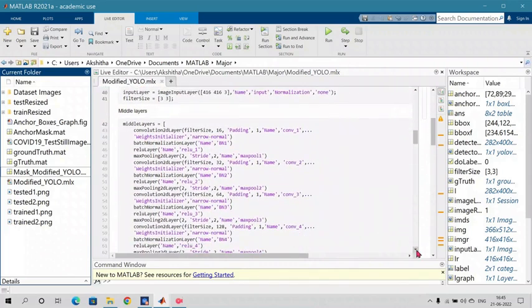Then coming to the middle layers, which consist of convolutional, batch normalization, ReLU, and max pooling layers. The convolutional layer convolves the input by moving the filters along the input vertically and horizontally and computing the dot product of the weight and the input, then adding a bias term, repeating the same computation for each region. Then coming to the batch normalization layer, it normalizes a mini batch of data across all observations of each channel independently. To speed up the training of the convolutional neural network and to reduce the sensitivity to network initializations, we use the batch normalization layer between the convolutional layer and the ReLU layer. Then coming to the ReLU layer.